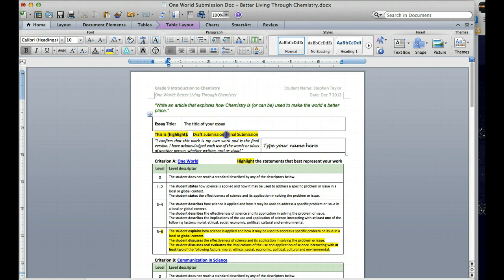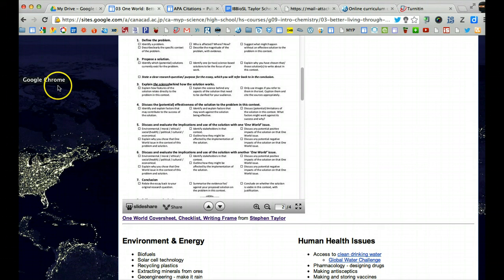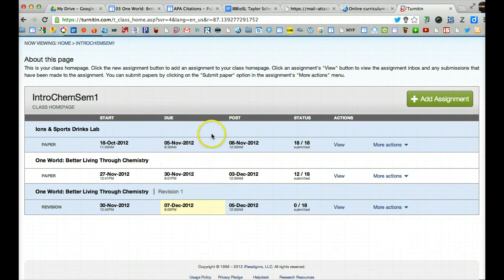Okay, we're done with the drafts, so we can unhighlight that one. This is the final submission, and you're going to put a digital signature on this piece of work. And once you sign that and you save your piece of work, that's you saying, I'm finished and I've done it. The last thing to do then is to go to turnitin.com and submit your work to this assignment here, One World Better Living Through Chemistry Revision 1.